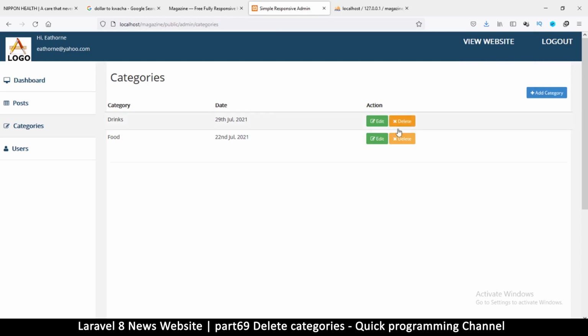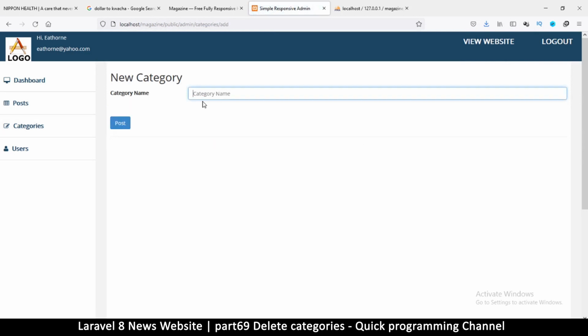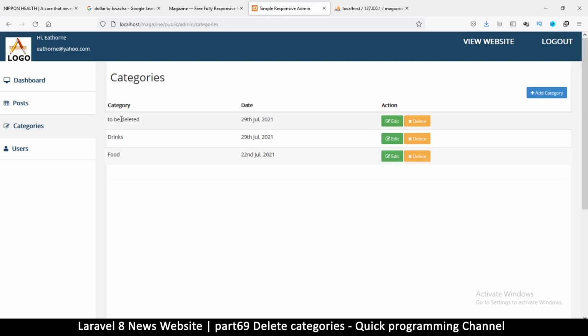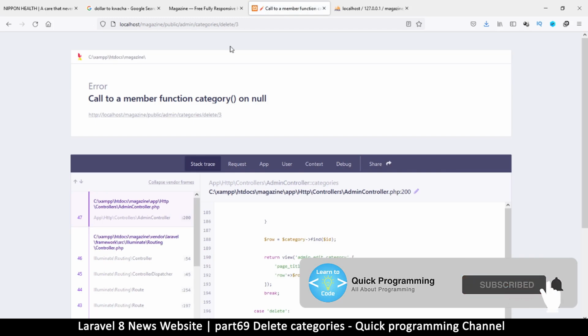So here I want to be able to delete one of these, but I kind of like these guys. So let's just add a third one that we can delete. Just say to be deleted. That is the title. Let's save that. So that's the category to be deleted. And let's click on delete. And this is what we get.